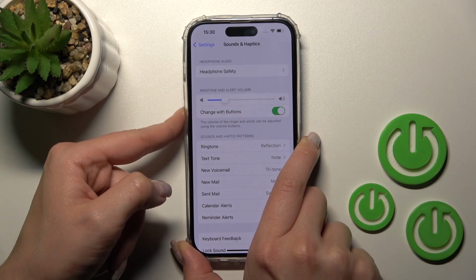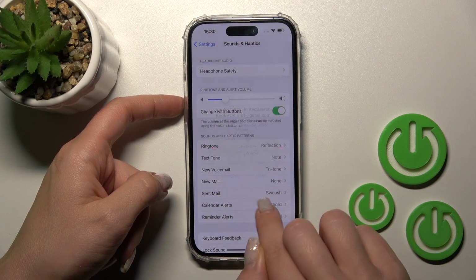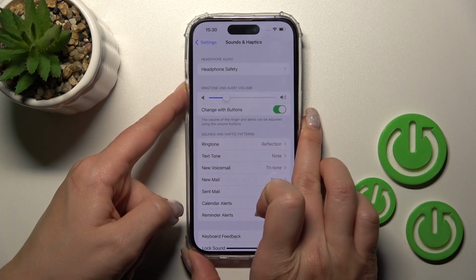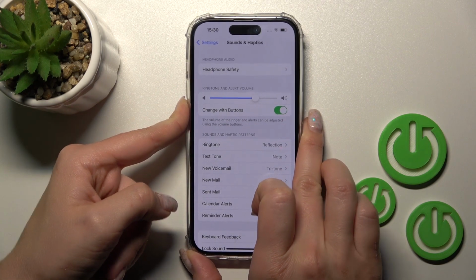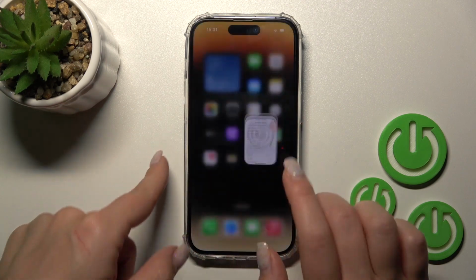And now we can see here that the volume of the ringer and alerts can be adjusted using the volume buttons. And as you can see, this way we can also change the ringtone volume.